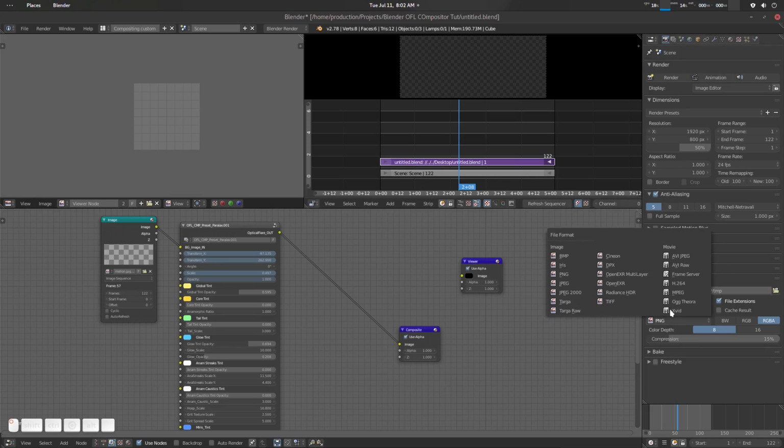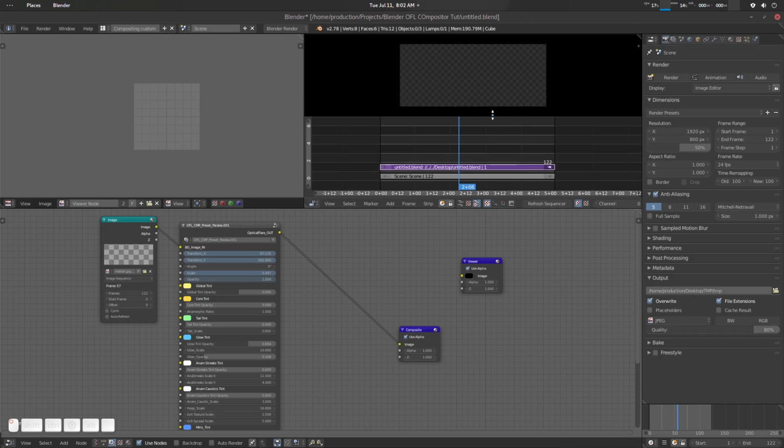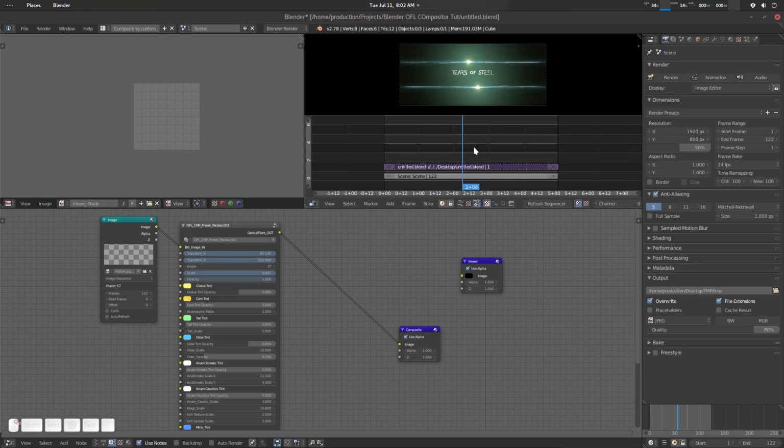Then let's go to JPEG, and we're going to make the file size something like 70 to 80% to preview. It is more like RAM preview of After Effects. Yeah, so how can we do anything with it? Let's press H, and now you can see what is happening.